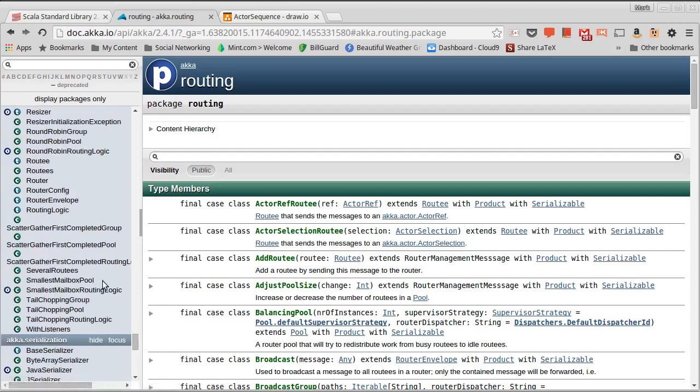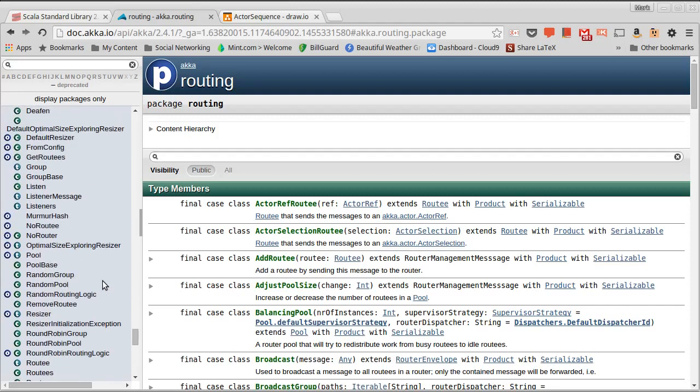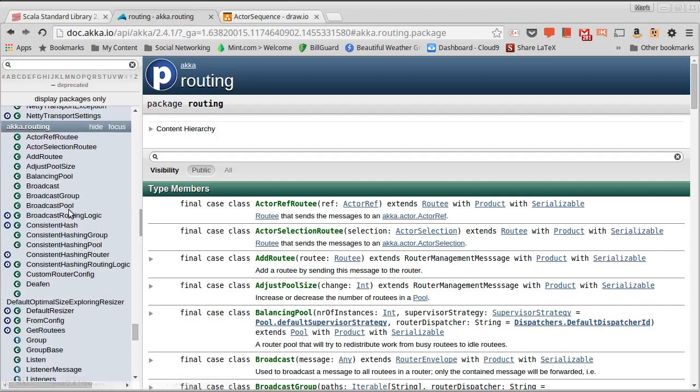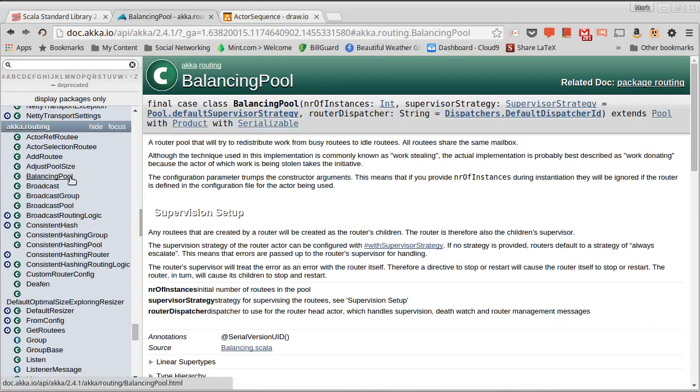The smallest mailbox pool gives the next task to the actor that has the smallest mailbox. So this one is going to kind of balance stuff out, but it's going to balance stuff out based upon the size of the mailbox. The balancing pool attempts to balance things out based upon how much load that actor has and how much work it's set up with. So it should evenly distribute work between things. A broadcast group or pool is a bit different from the others. As opposed to taking the task and giving it to one of the actors, it's going to give the task to every actor that is part of that group or pool.